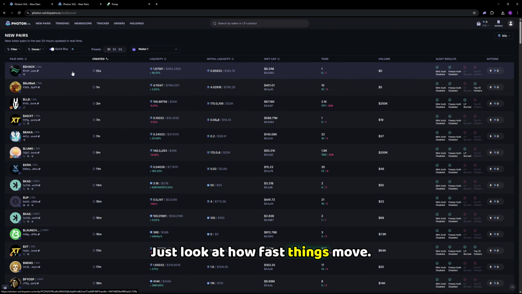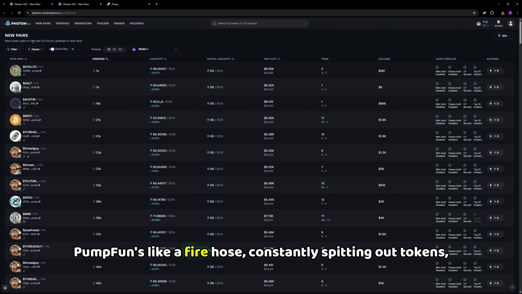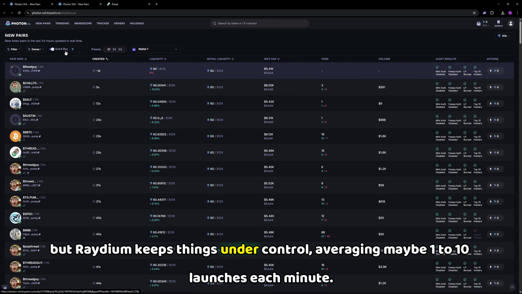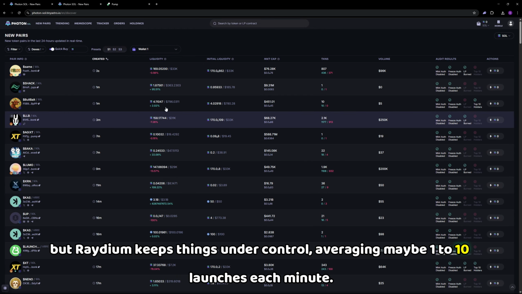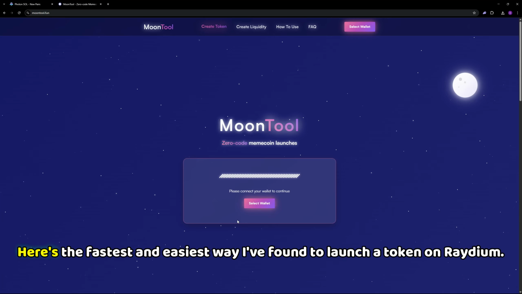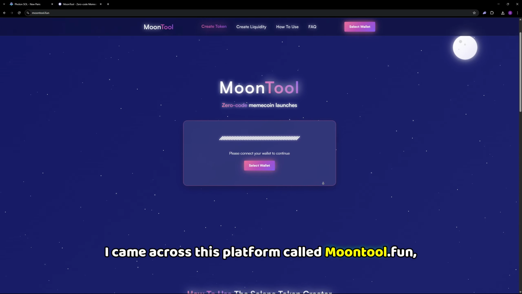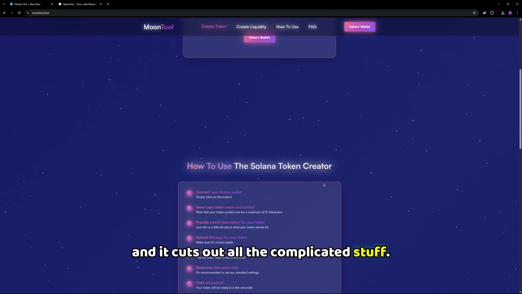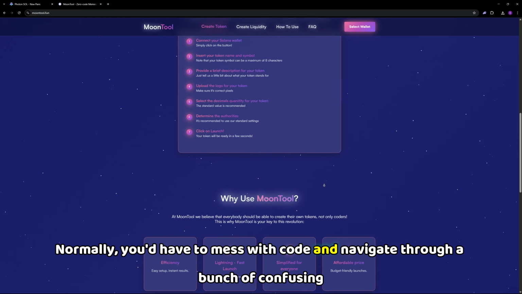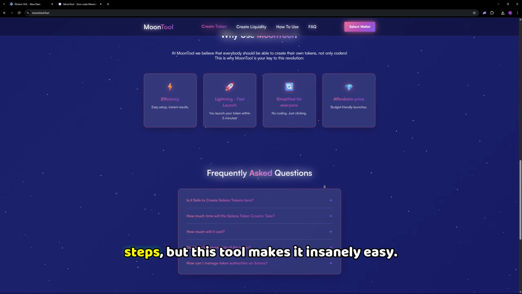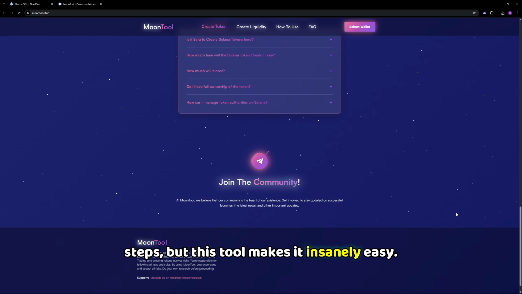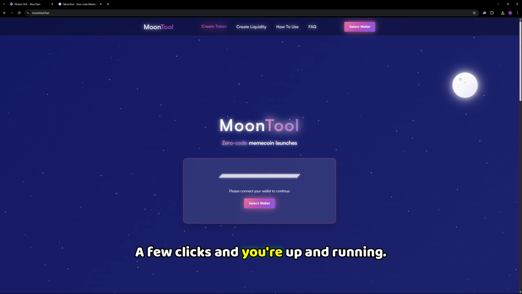Just look at how fast things move. Pump fun's like a fire hose, constantly spitting out tokens, but Raydium keeps things under control, averaging maybe 1 to 10 launches each minute. Here's the fastest and easiest way I've found to launch a token on Raydium. I came across this platform called moontool.fun, and it cuts out all the complicated stuff. Normally, you'd have to mess with code and navigate through a bunch of confusing steps, but this tool makes it insanely easy. A few clicks and you're up and running.